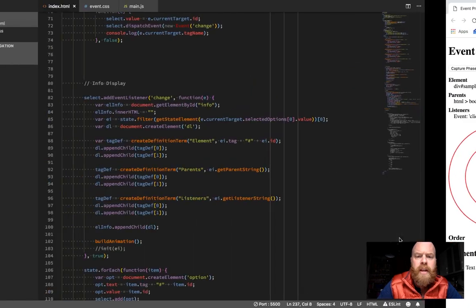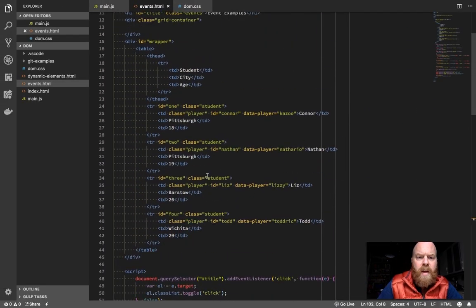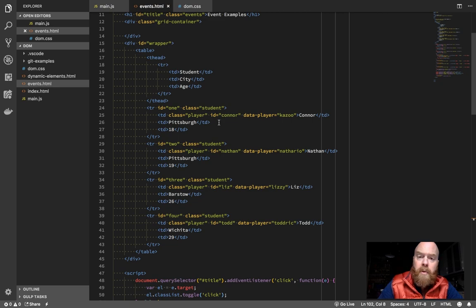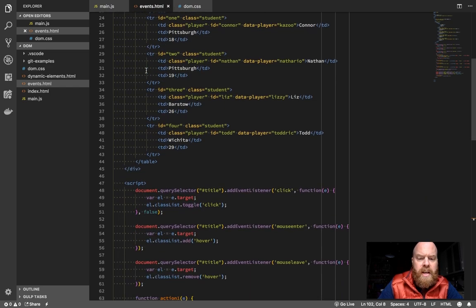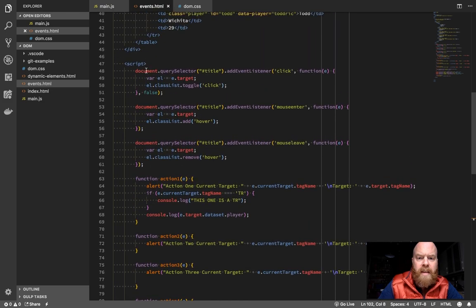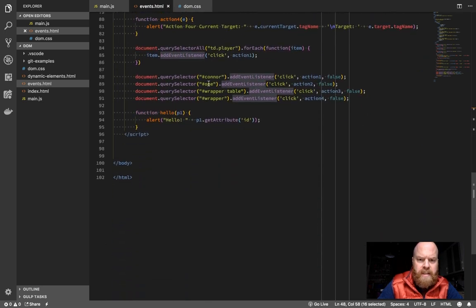So if we look at some HTML, we have a basic table here, and we've registered some event listeners. So I have rows, cells, and some wrappers, and then I have my event listeners. Let's go down and look at the ones where I'm adding to the row. I say, get me the element with ID Connor. I'm going to add an event listener called click. The function that I want to execute is action1, and I do not want it to use capture.